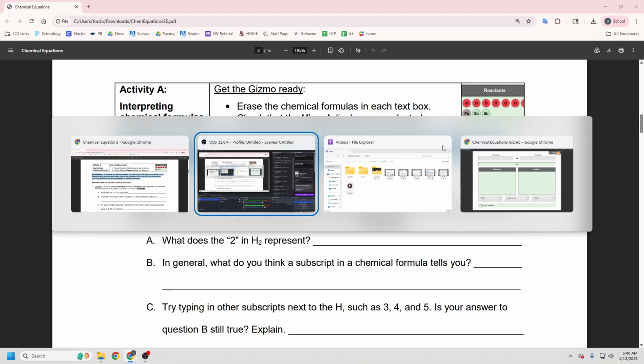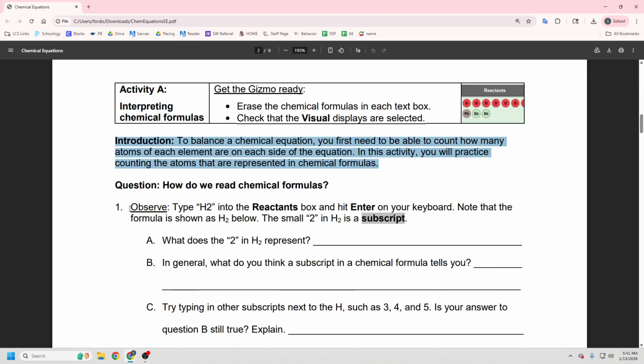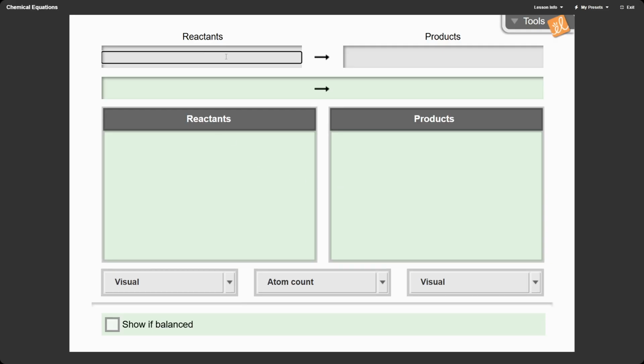So to start, they want you to go back and delete everything that you have in the reactants and the products. So click in the box and then backspace to delete everything in those boxes. Question number 1. Type in H2 in the reactants box and hit enter on the keyboard. So they want you to type H2 and hit enter.